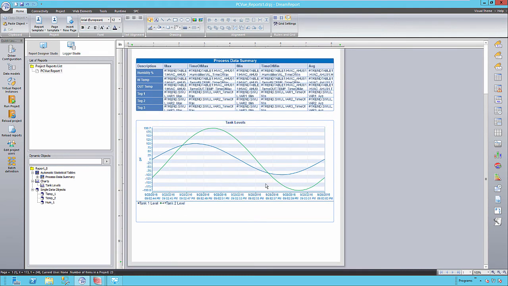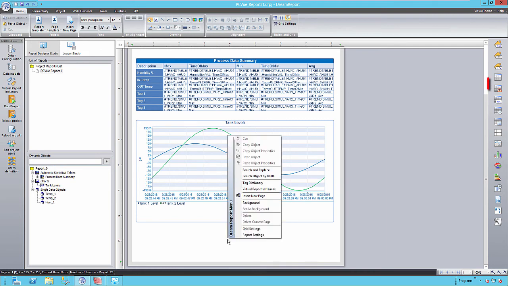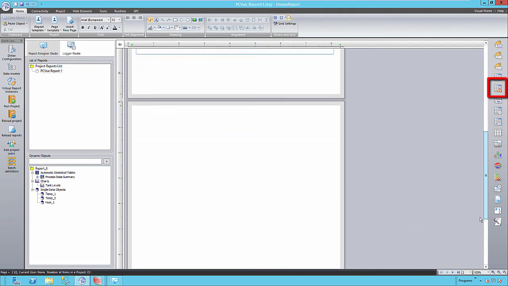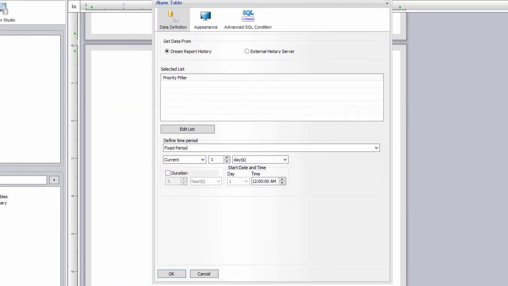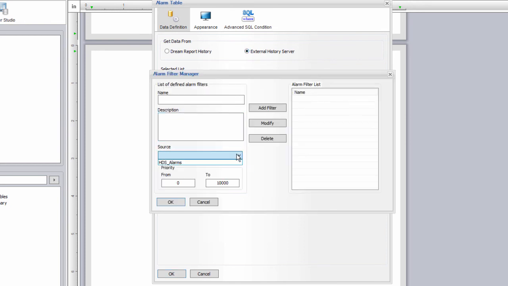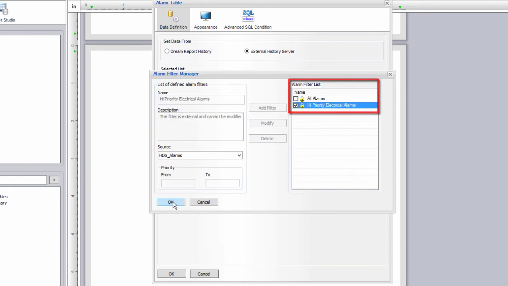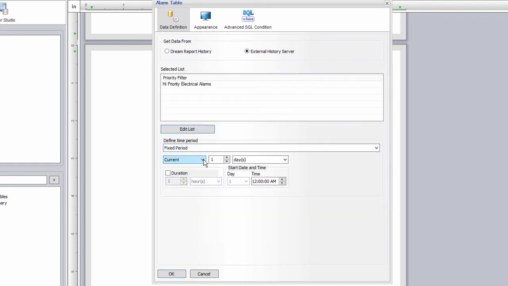The last object we'll add to the report is an alarm table, which will get alarms logged by PCVue. I'd like my alarm table to start on a new page, so I'll right-click and insert a new page on my report. I'll pick and place the alarm table on the report, then get data from an external history server, click the Edit List button, and select the instance of the HDS historical alarms driver we created earlier. And finally, I'll check the electrical alarm filter I also created when configuring that driver.